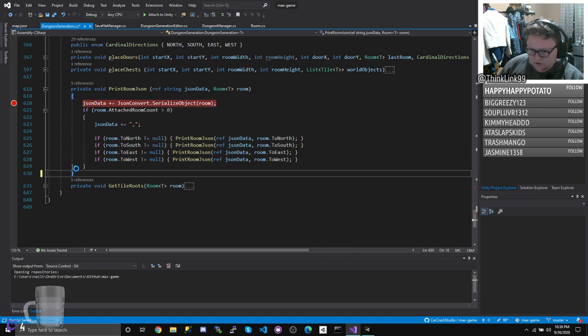So the recursive function never returns anything? No, because I'm using the string JSON as a reference. I could have this just return a string, it would be the same thing. But I'm just using the string as a reference.